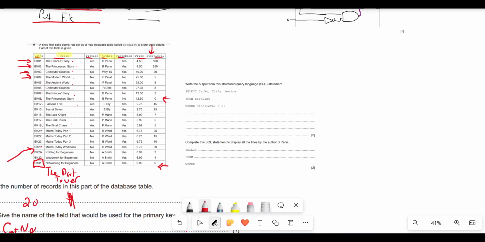It doesn't have anything like order by. So if it did order by cat number and I had it as descending order, that would mean that we do this one first. So we'll do BK31 networking for beginners, and so on. But it doesn't. Because it's got no order by, we do it in ascending order by default. Ascending order would be the first one we deal with, which is BK08. This is how I want you to write it out.